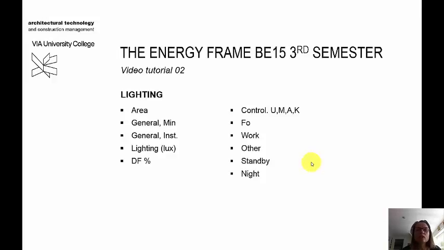Hello, in this tutorial I'd like to talk about the Lighting BE15. In this tutorial it's more or less default all the values that you have to use. The only thing that is not default is the areas.